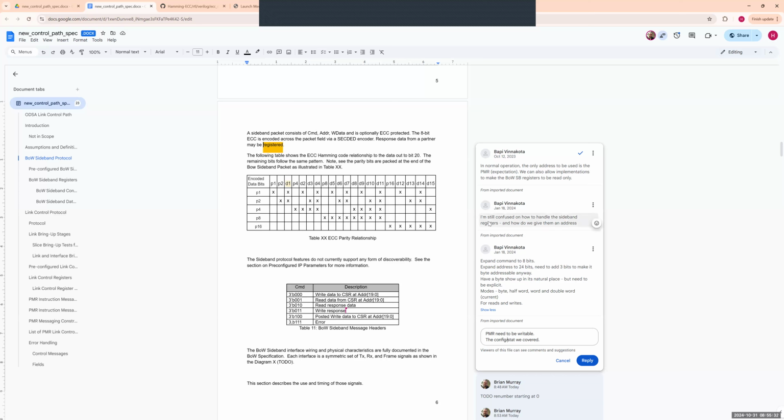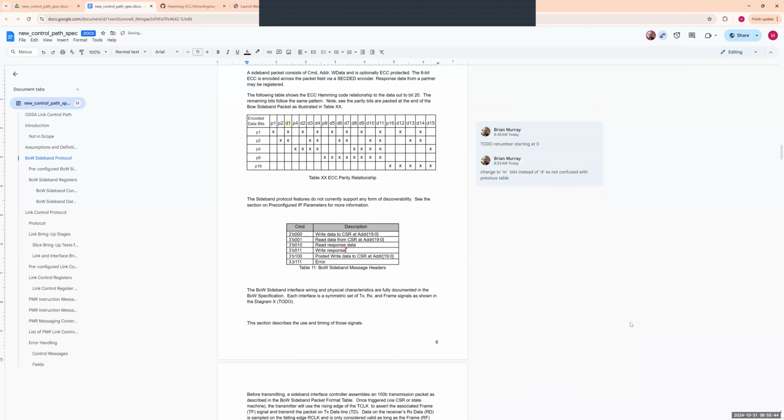Okay. And then I'm still on how to handle the sideband registers. I think we already covered that too. Okay, I think we can probably move on from that then.